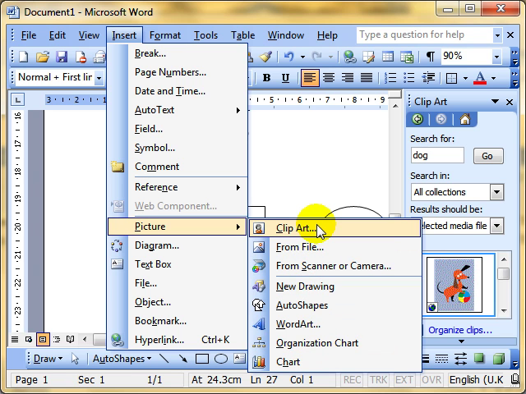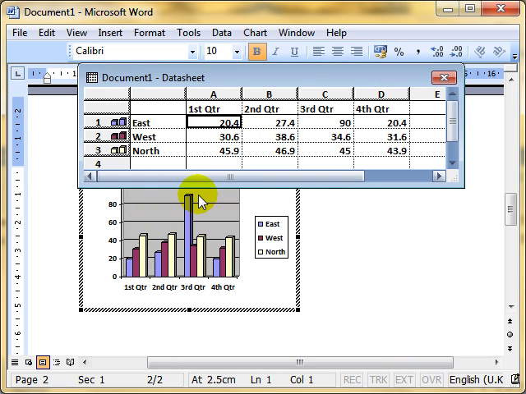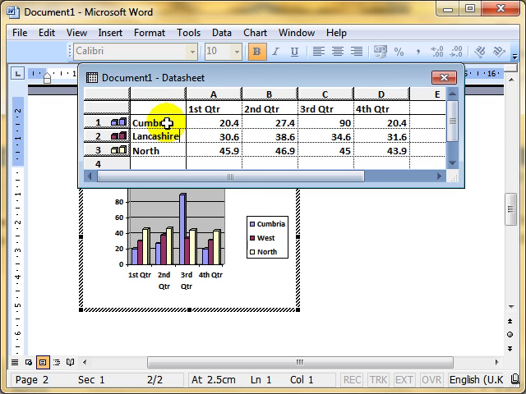So you can see we've already done clip art, we've already done file, we've done auto shapes. They're exactly the same way of working as I've just shown you. This time we're going to use chart. And what Word does then, inserts for you a chart with what's called a data sheet. And you can use this data sheet to modify the data. For example, if you don't want east, west and north, you can just type over those. And as you type, the chart is automatically updated with your data.